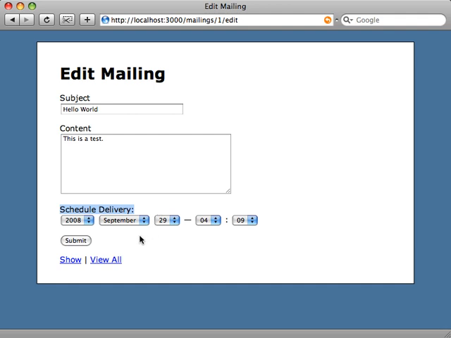So we should be able to schedule a mailing to be sent at some time in the future instead of on demand. And so this kind of throws a monkey wrench into our situation, because we can't simply activate a background process instantly. We have to have something constantly polling and checking to see if any mailings are scheduled for delivery.